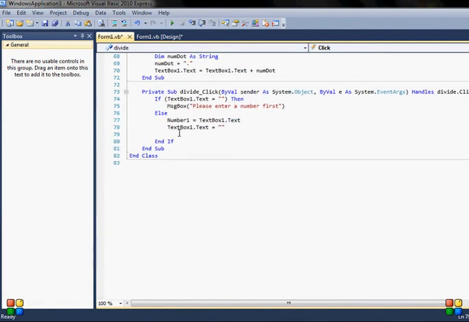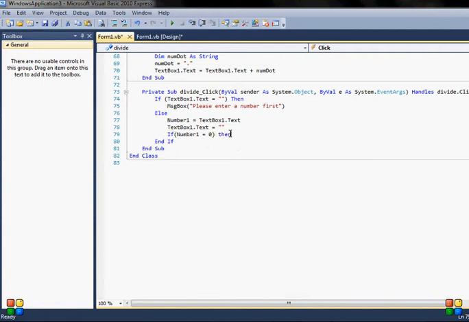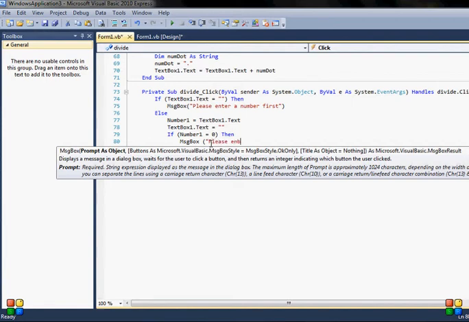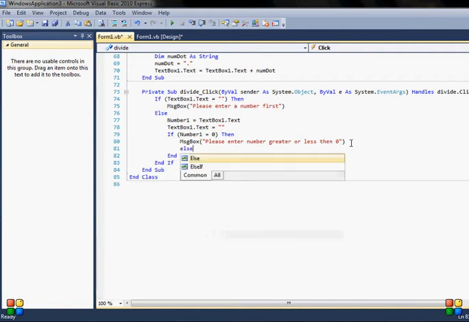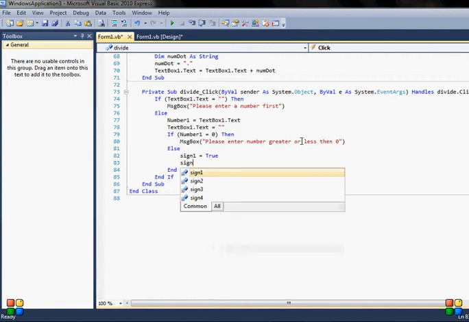I will do that, but first of all, I will also have an if statement inside the if, saying if number 1 is equal to 0. And why am I doing this? Because if number 1 is equal to 0, we can't divide by 0. So I would display a message saying please enter a number greater or less than 0. I forgot about the quotation mark. Okay, so this is another validation. And else, I will set sign 1 equal to true, and all other signs equal to false.